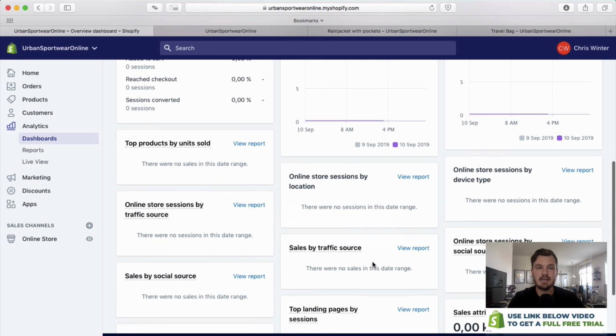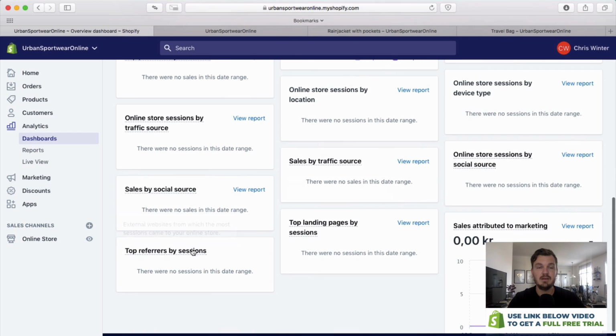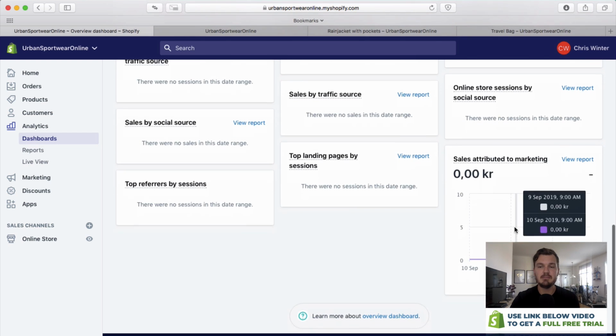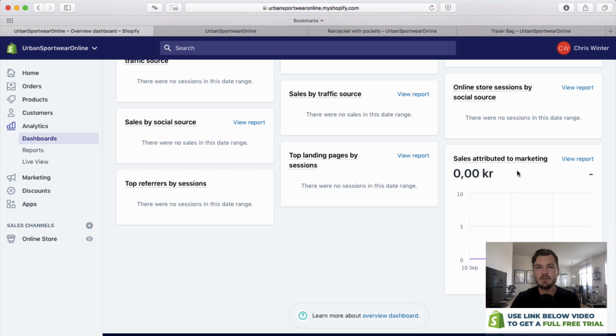Sales by traffic source, again, going to be showing you how many of those sales came from each traffic source. Online store sessions by social source, so that's going to be specifically on social, so maybe it's Pinterest or Twitter or Facebook or YouTube. Top referrers by session, this is going to be your referrers. Top landing pages by session, so which page they're actually coming to your website. So it might not always be the home page that they're going to. It might be a direct link to your rain jackets page because someone linked to that. And then sales attributed to marketing, which is going to be a little bit more in depth if you want to really see where your marketing dollars are going to be spent.